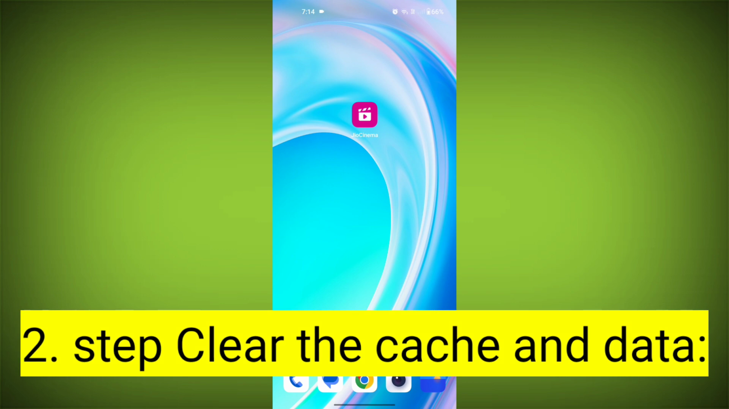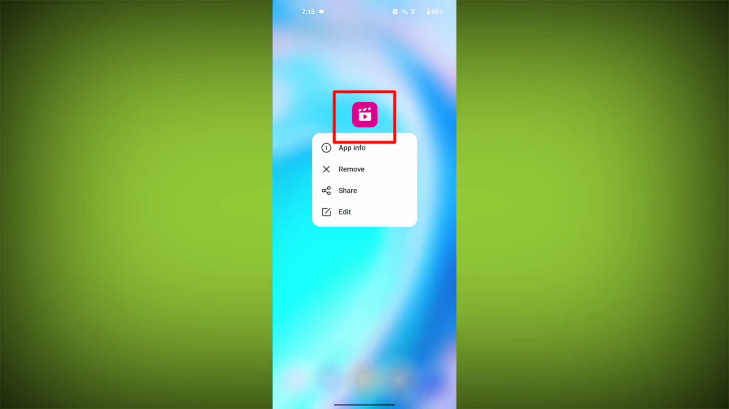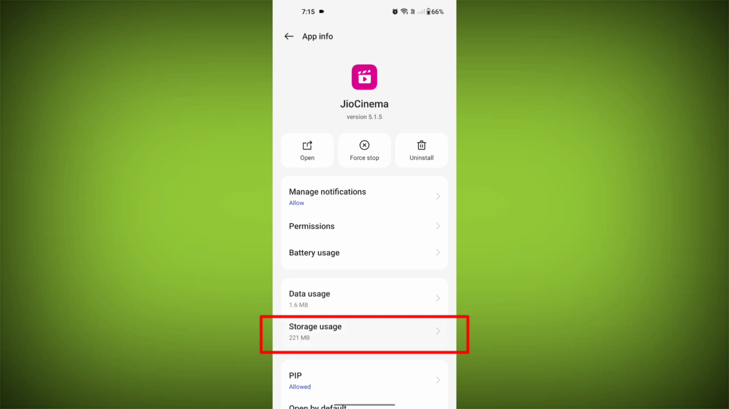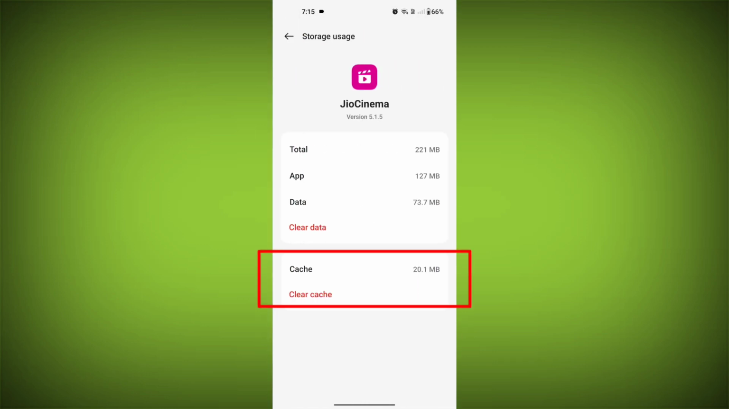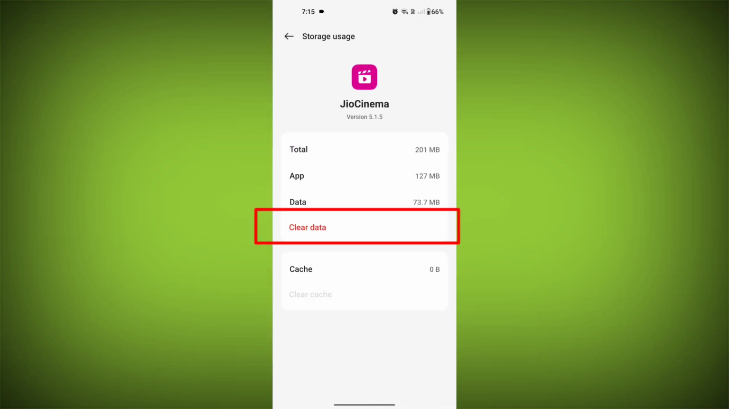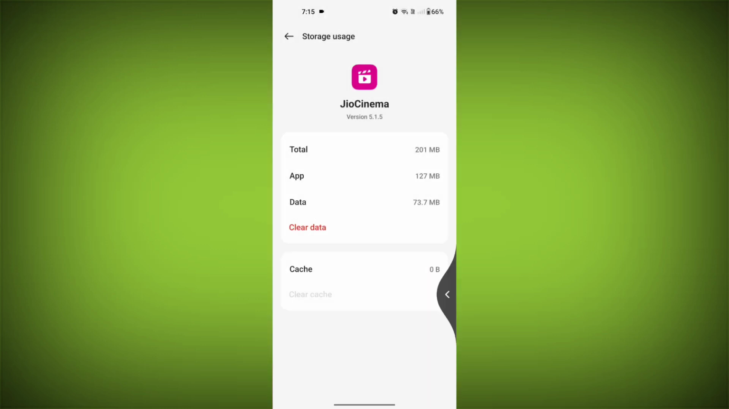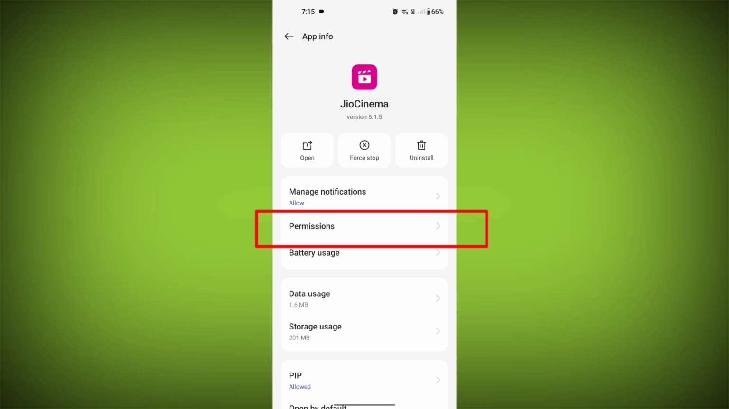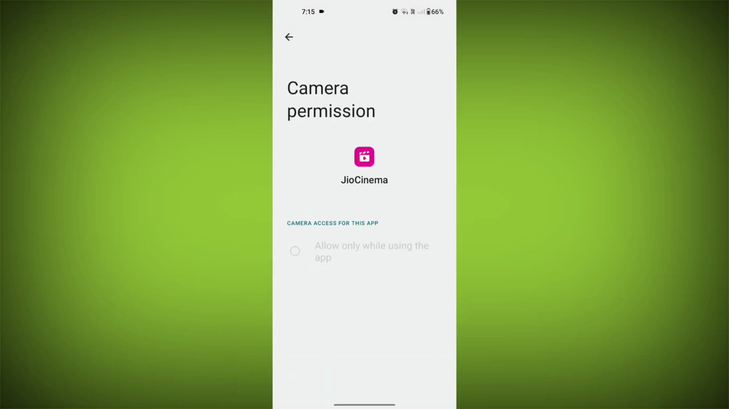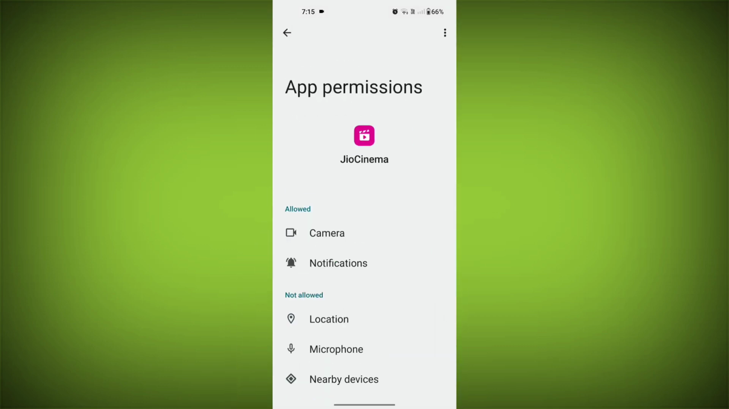Second step, clear the cache and data of GeoCinema app. To do this, long press on GeoCinema app. Tap on Info icon and find Storage. Then tap on Clear Cache. And tap on Clear Data, confirm to clear it, then go back and find Permission. Allow all the permissions. Check if your problem has been solved or not.